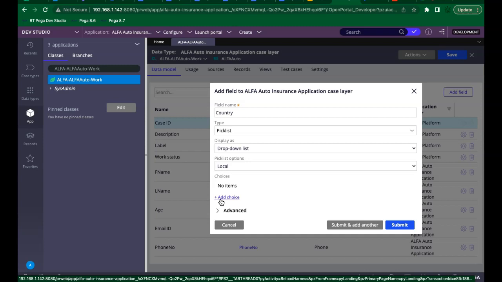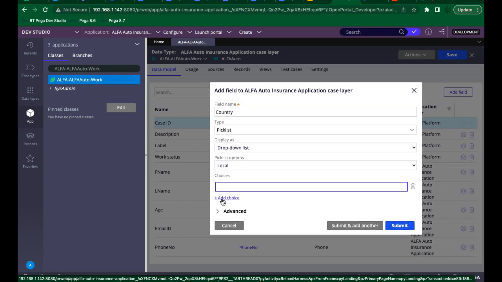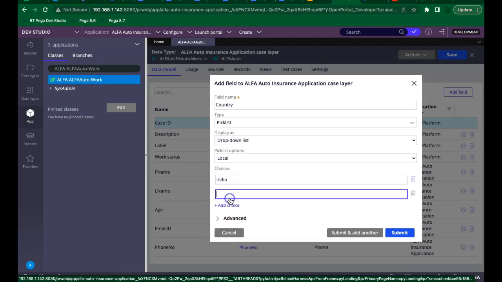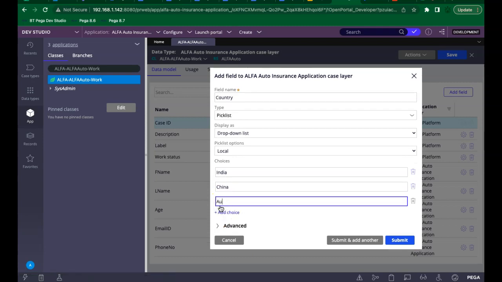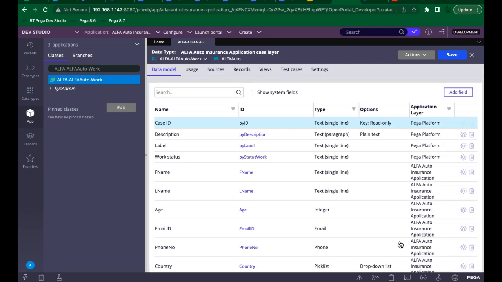Which is perfectly fine. Let's give a few values here for now. Let's say my country, India. Let's not take the neighbor's name. Let's call China. And let's say Australia, because India is going to Australia for T20. Okay, so I added these three values and let me say okay. Submit. Click save. As I said.